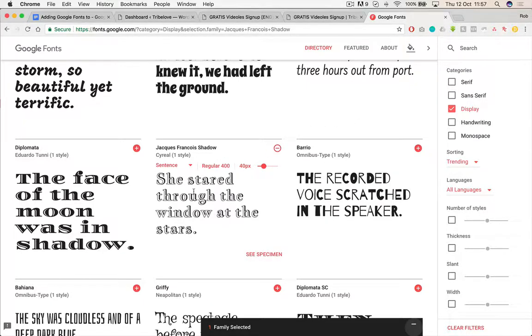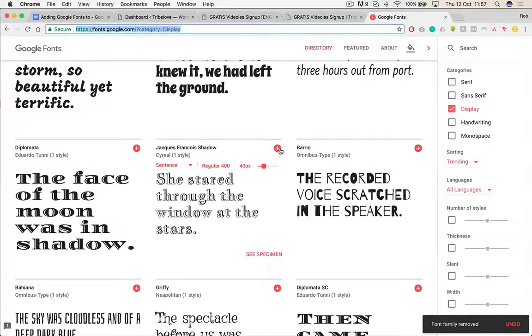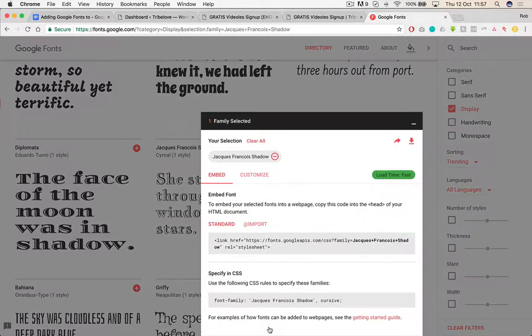I'm going to keep it simple. I had already selected it, so I'm going to actually deselect it. So you see that there's a plus sign here, and by clicking the plus sign, you see at the bottom there's a little notification that says that you've added one font family to your selection. So by clicking on it, it gives me a bunch of options.